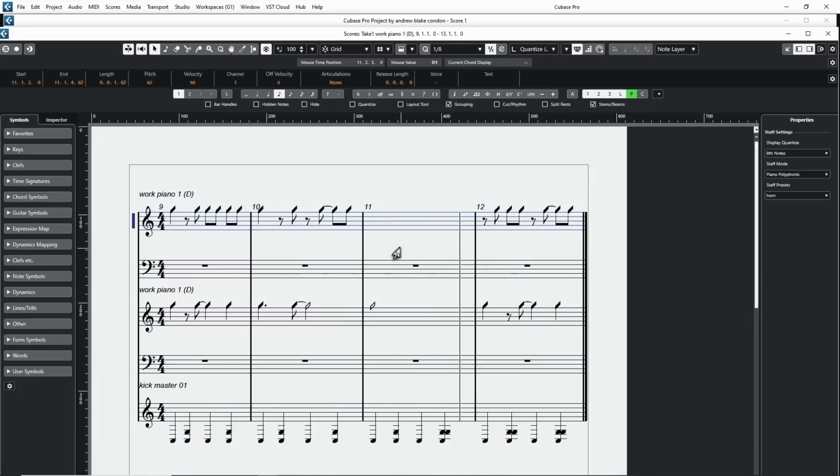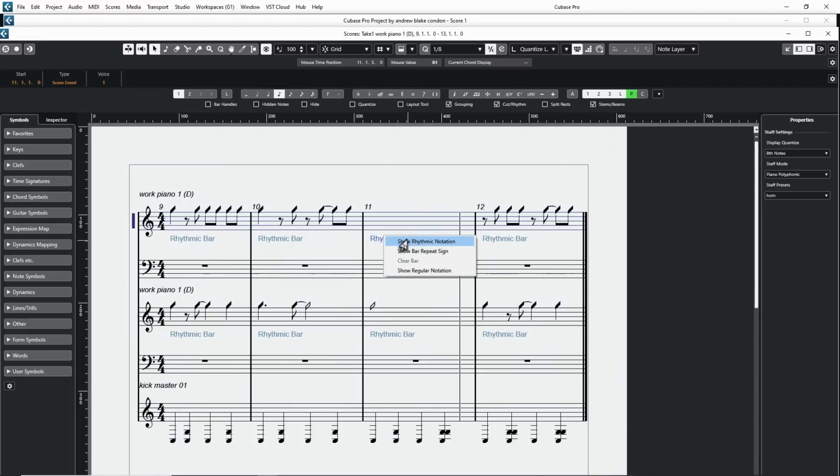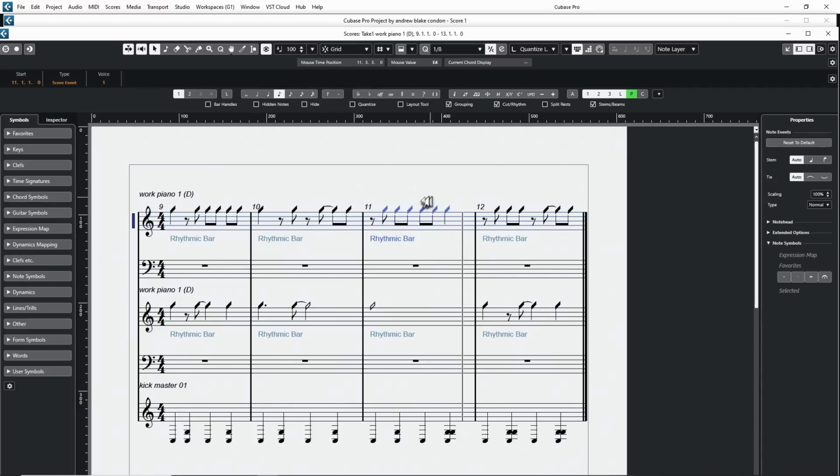If you want to bring them back into view, once again, go back up to this option on the toolbar that says cut rhythm, and the rhythmic bar option will show up even though there's no notes here. Then you can right click on this rhythmic bar option and pick the option that says show the rhythmic notation, and then everything comes right back into view.